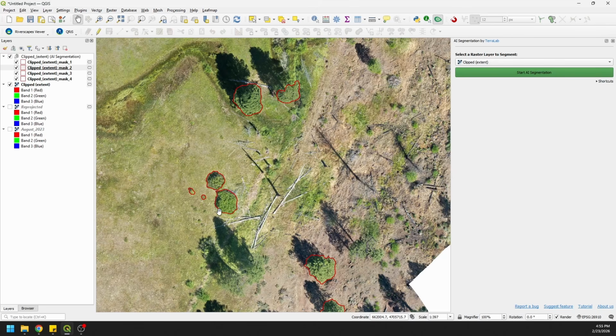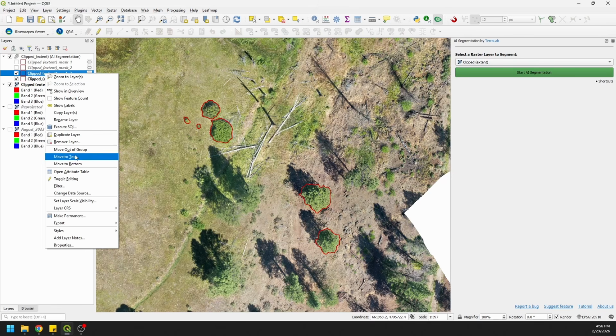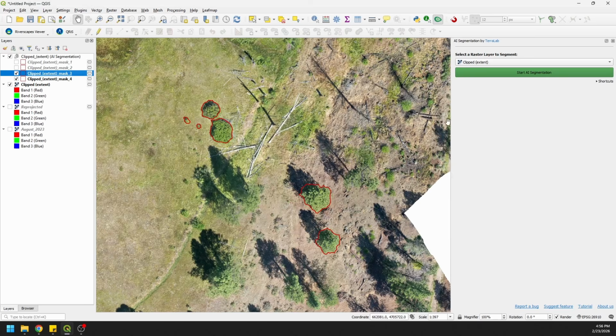Okay, so we've done things a different way here. So let's just take a look at how this came out so you understand how this plugin works. Okay, so I'm going to turn off my first and second. We have these two here. When I turn this one off, I have these two features. And when I open the attribute table here, we have 2 features.